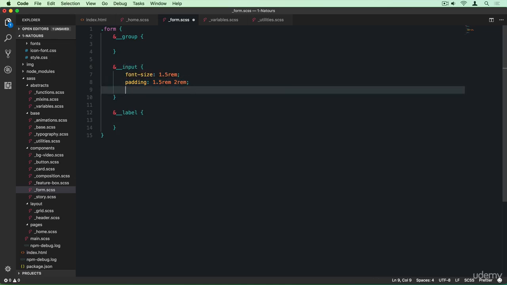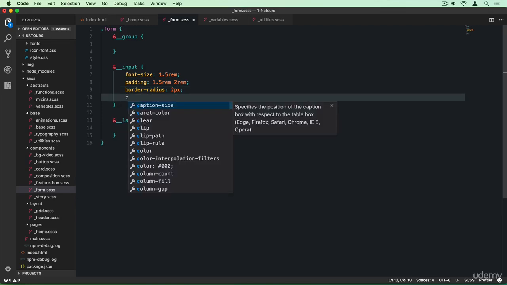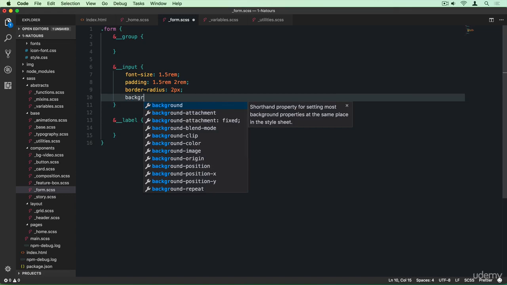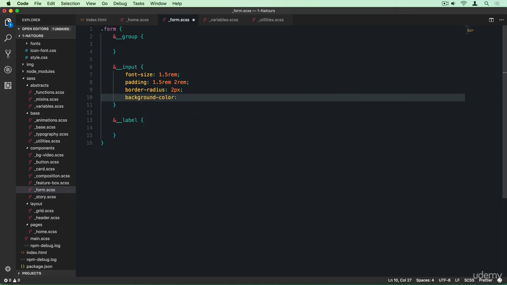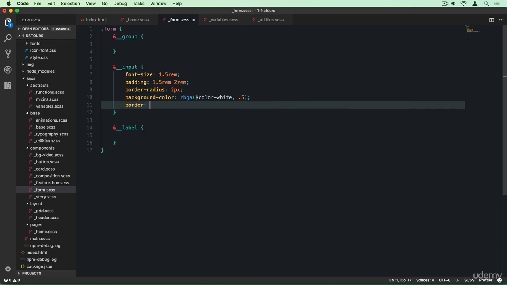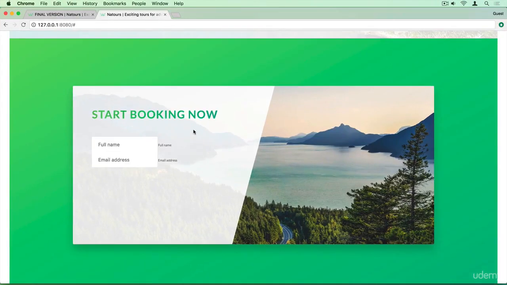Okay. Now a nice border radius as well. Let's do it only 2 pixels this time because the element itself is a lot smaller. And then we want it to have a background color where we can look through a bit. So we use RGBA again. White, and let's say 50% opacity. Also, we want to get rid of the border, so border none. All right, let's take a look at that before we do anything else.